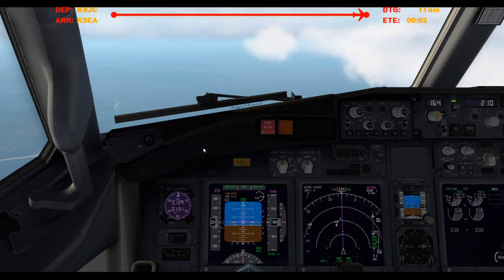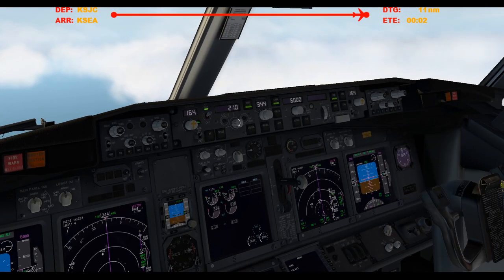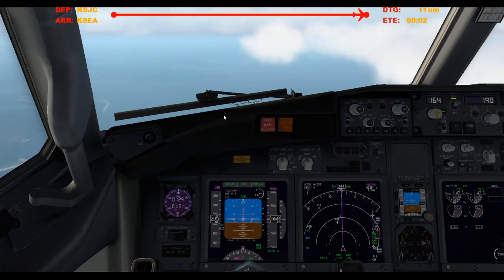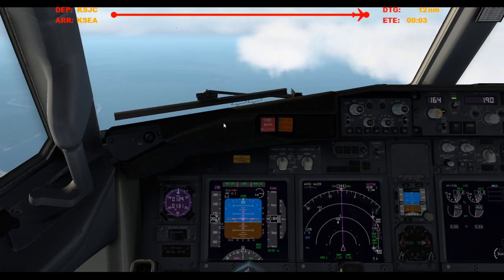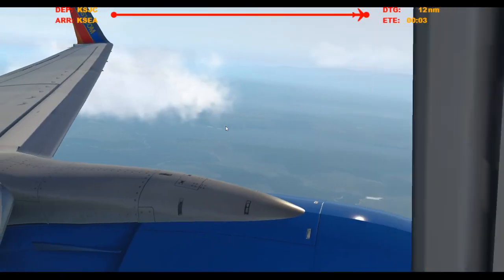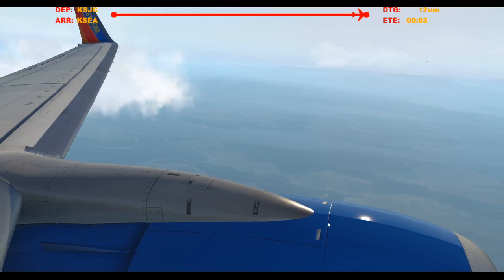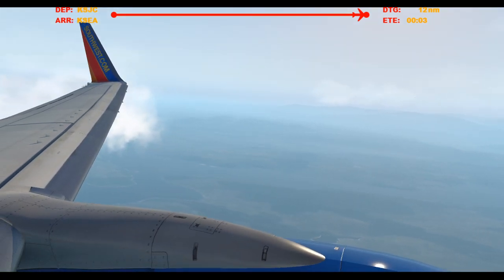Speed 190, Southwest 600. November 337, instead of maintain 3,000. Alaska 791, reduce speed to 180. Alaska 790. Okay, doing 190, we need flaps 1. Contact tower, 1-9-0. 19-9, Alaska 791, good job.